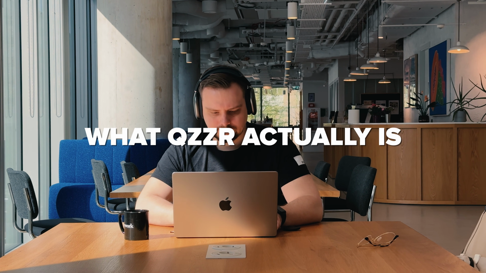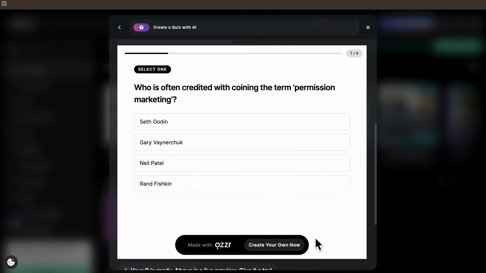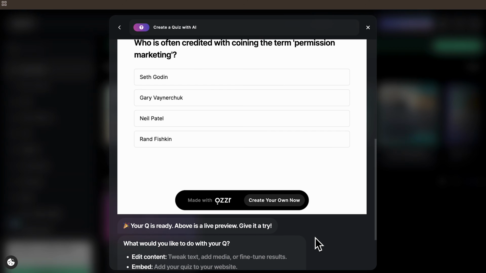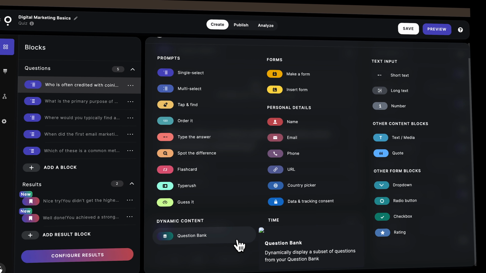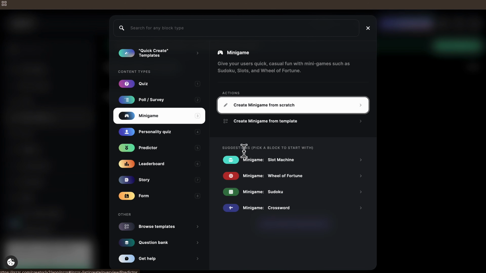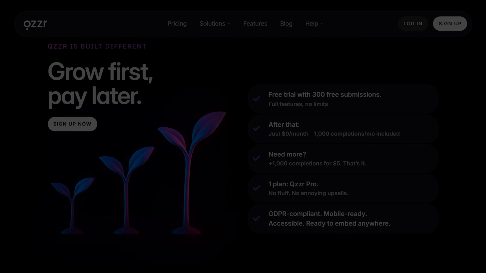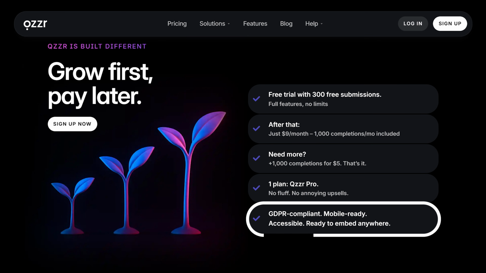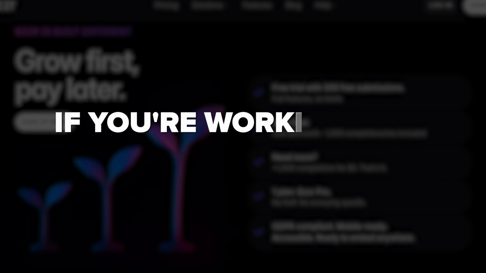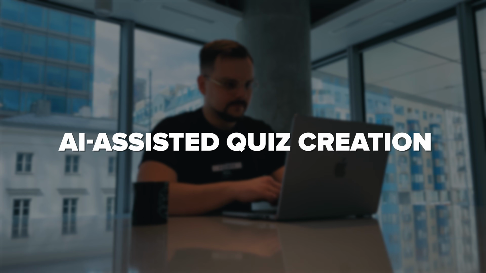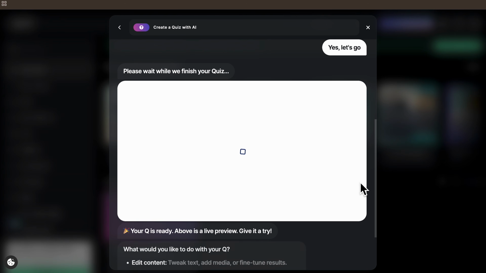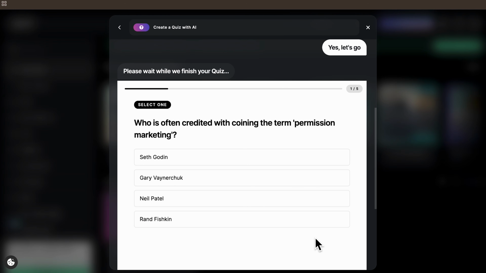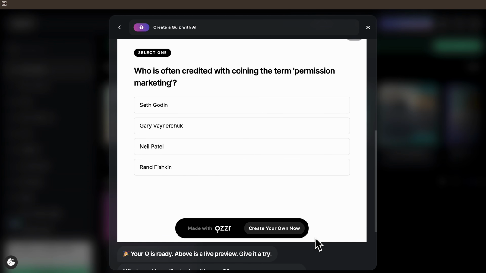Alright friends, let's talk about what Qzzr actually is. This is a quiz maker that goes way beyond simple question and answer formats. We're talking about over 30 different interactive formats, from personality tests and assessments to mini-games like Sudoku and flashcards. Everything is mobile-ready and GDPR compliant, which is honestly a big deal if you're working with any kind of user data. What really sets this tool apart is the AI-assisted quiz creation. You can generate quizzes from just a topic or even a URL, which means you're not starting from scratch every single time. Folks, this alone saves hours of work.